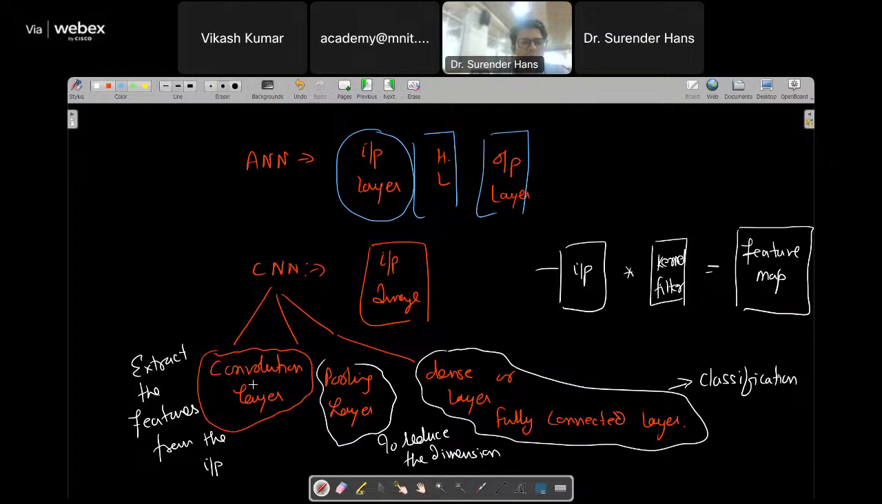Clear? So this convolution layer is responsible to extract the features from the input data set. Correct? And I will explain this convolution layer in detail. Now, the second layer is the pooling layer. The pooling layer is just to reduce the dimension of the feature map. And the third one is a dense or fully connected layer, and that is responsible for the classification of the data set. Okay, clear?